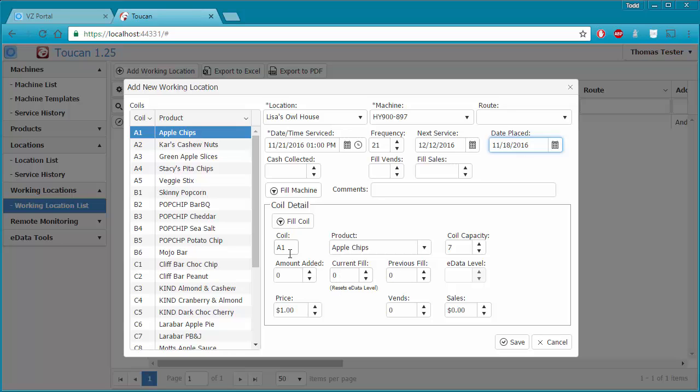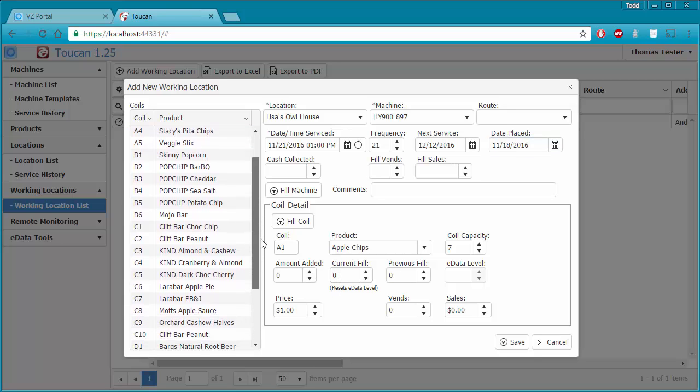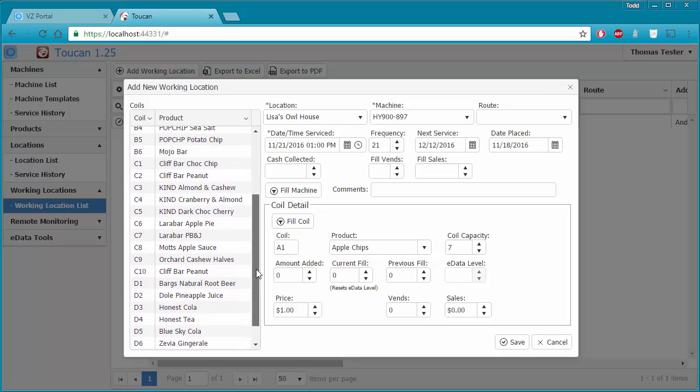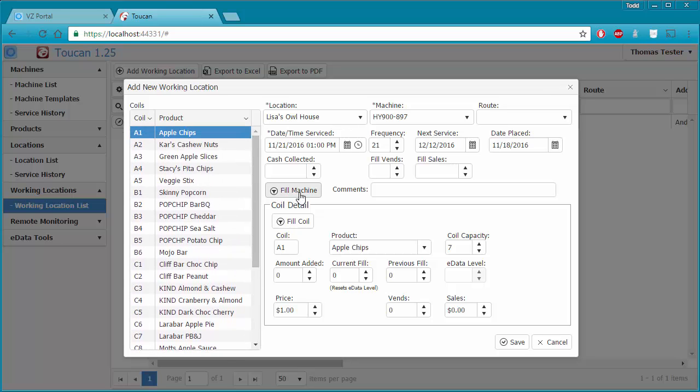Now I have a shortcut way of telling Toucan how much product I put in the coils. I have this fill machine button here and this fill coil. Now if I click fill coil, Toucan figures out, well, if the coil capacity was 7 and you filled the coil up, then the current fill must be 7. And since it was empty to begin with, you must have added 7 to it. So it does that for that specific single coil. The other coils remain 0.